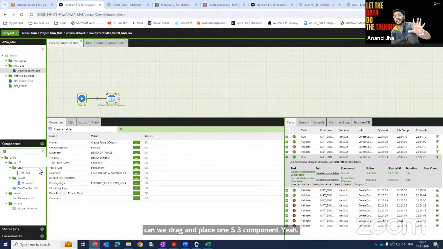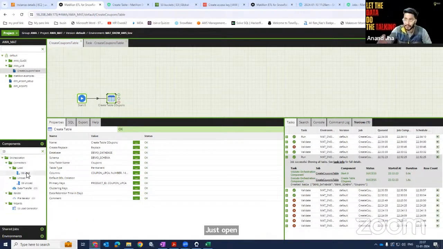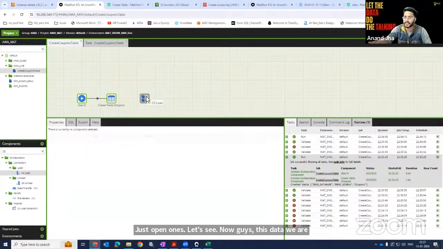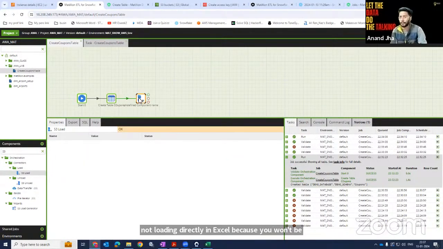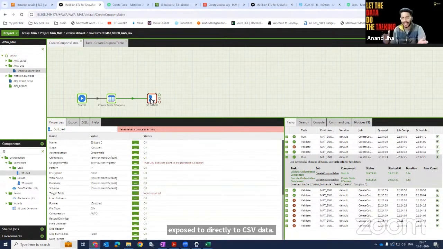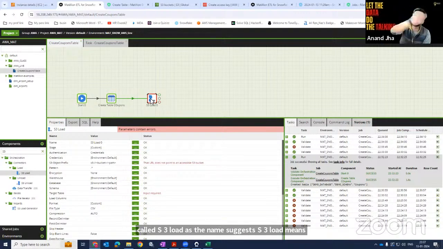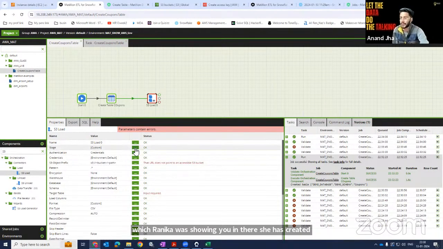Now guys, we are not loading this data directly from Excel, because you won't be exposed directly to CSV data. There is a very beautiful component here called S3 Load. As the name suggests, S3 Load means you are directly loading data from your S3 bucket, which Renita was showing you. In S3, the simple storage service in Amazon AWS, she has created one bucket and uploaded the data. We will see how she can load the data from there here.